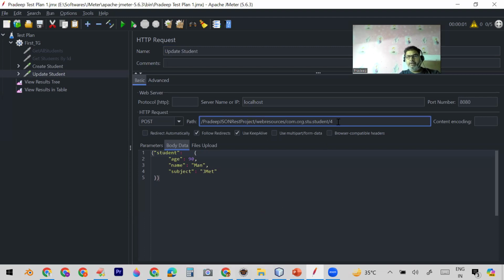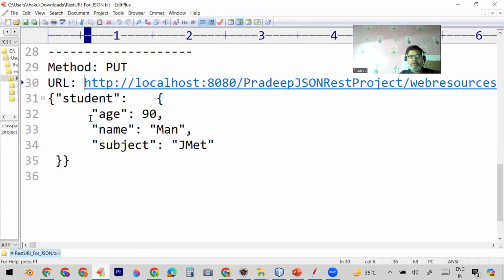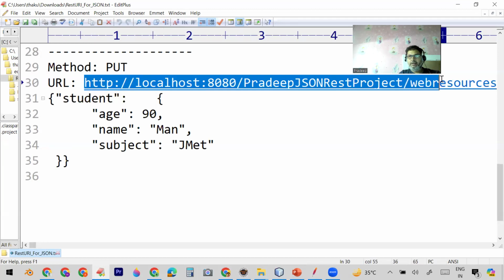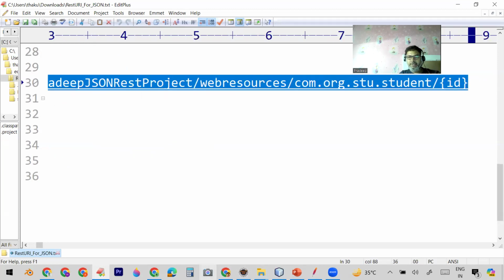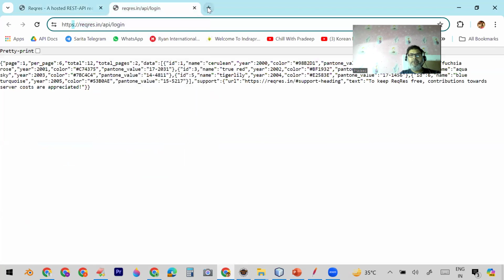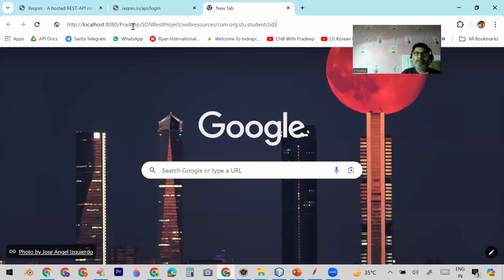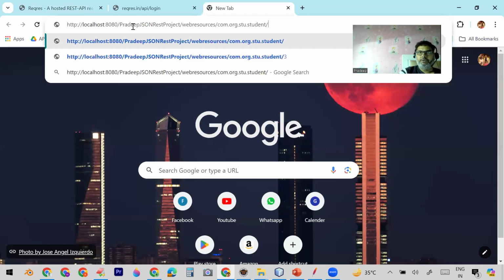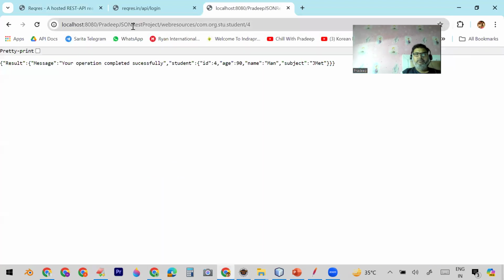So ID 4 here. Before running it, I will show you the old data of 4, and then I can update it. Let me copy this whole URL here and call it from the browser. When I'm calling it from the browser, it will be treated as a get based API, get student by ID. So let me pass 4. You can see that ID is 4, age is 20, and name is MAN.